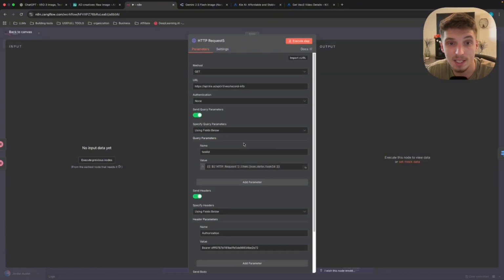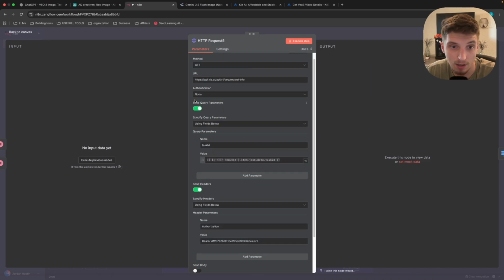Now, one thing we need to do that is very, very important, and you need to copy this to a T, is we need to turn on send query parameters. You need to turn this on. This is going to pop up and it's going to be using fields below, and you need to name it taskId. So task and then capital I, lowercase d. And then make sure you copy this JSON expression exactly.